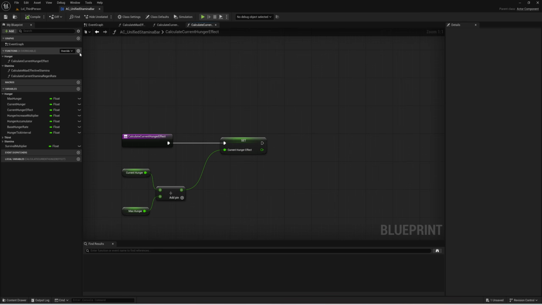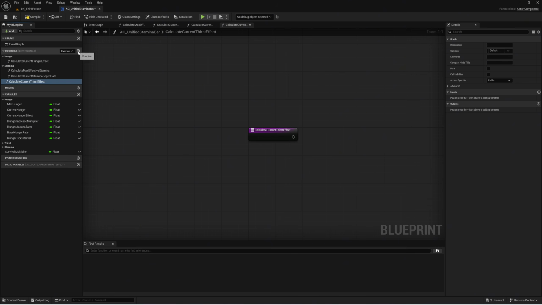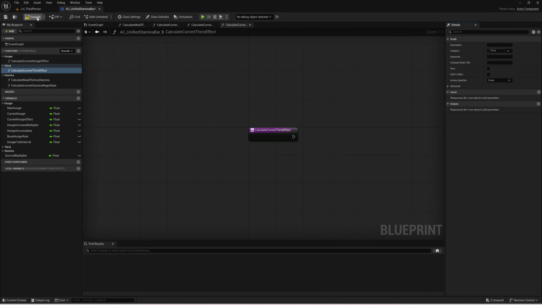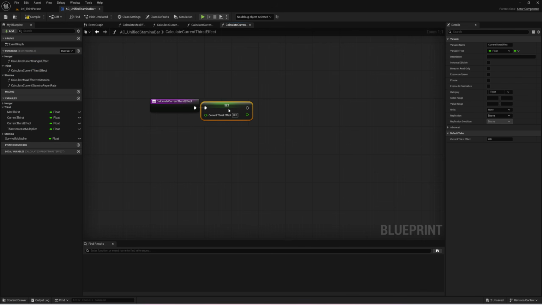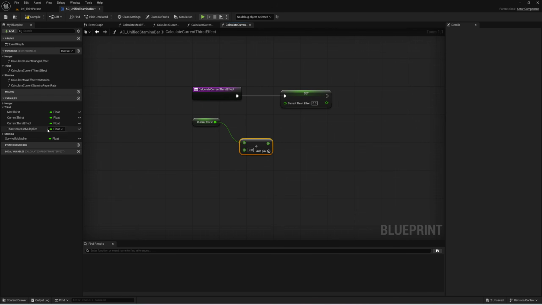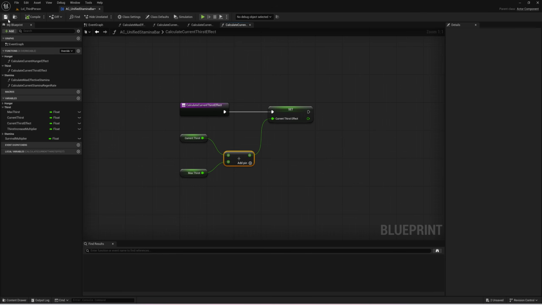But we need one more function first, which is going to be calculate current thirst effect. So calculate current thirst effect. And like the last one, we're going to give this a category, this time of thirst, so it's all nice and organized. Compile, save. This is going to do exactly the same thing as the last function. We're going to get our current thirst effect and set it to our current thirst divided by our max thirst. Very nice. Very simple. Compile and save.